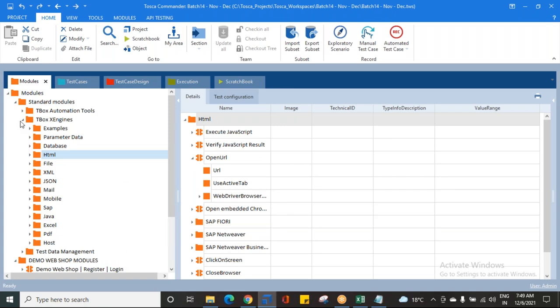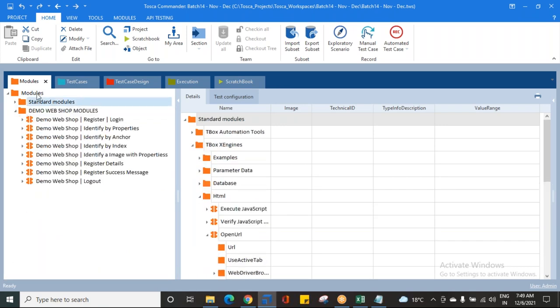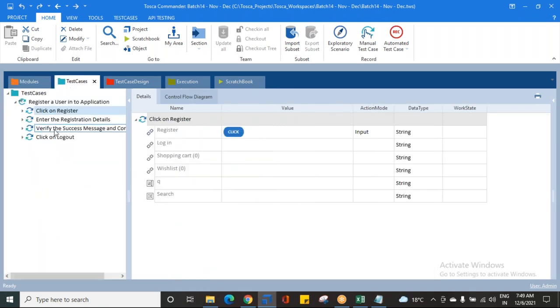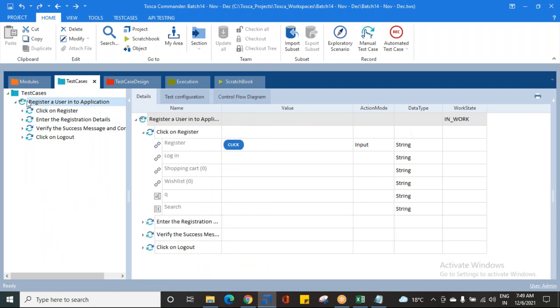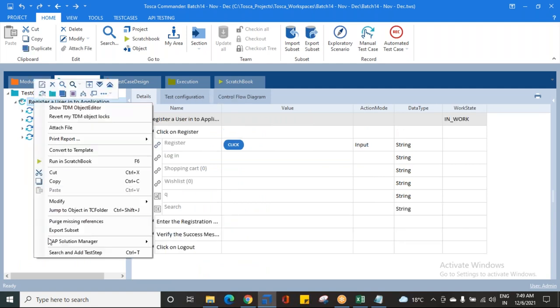Suppose, as a new person to the standard modules, you do not know where it is. So I'll tell you how to easily find it. Just go to your test case, click on your test case, and give a right click. At the bottom you have an option called search and add test step.